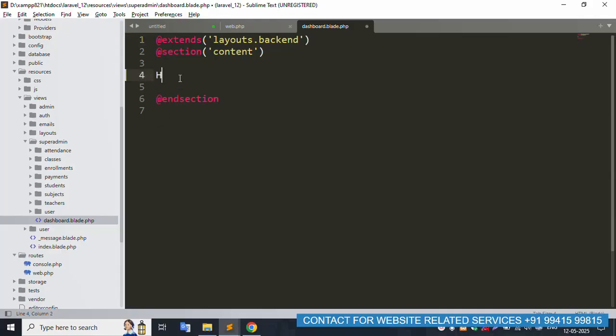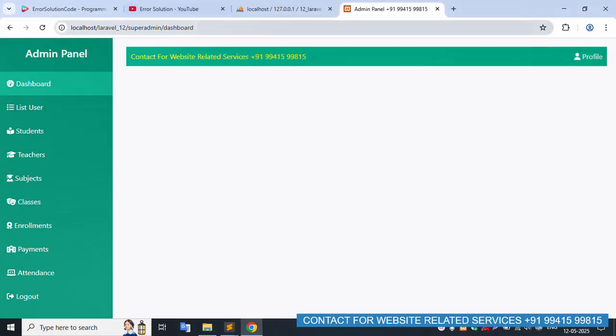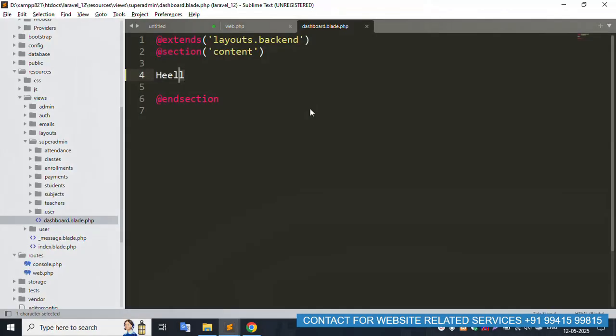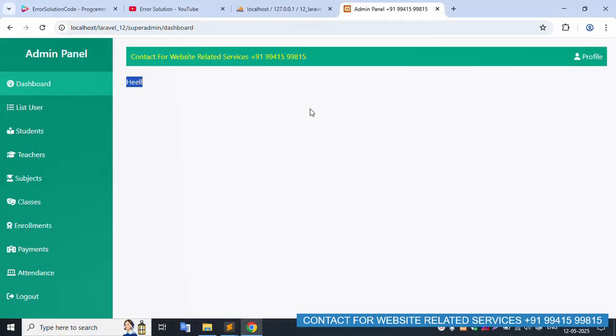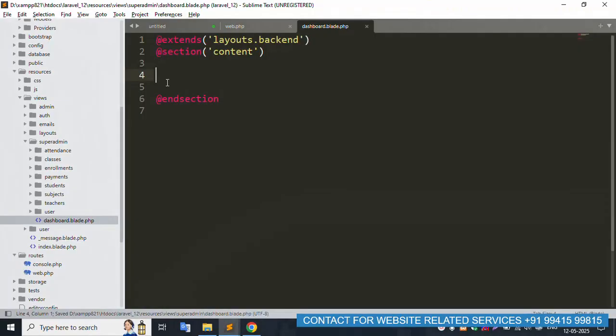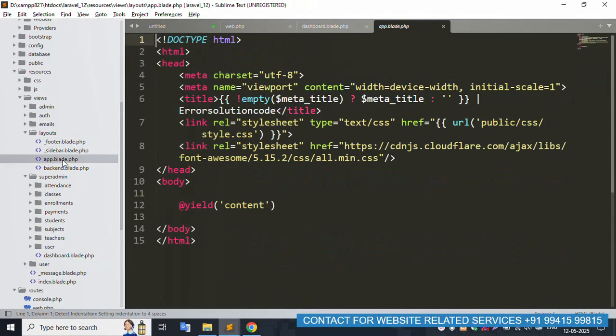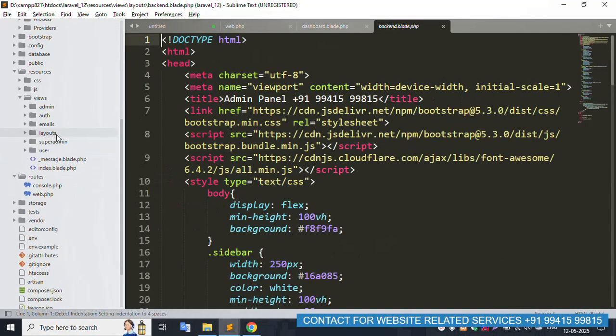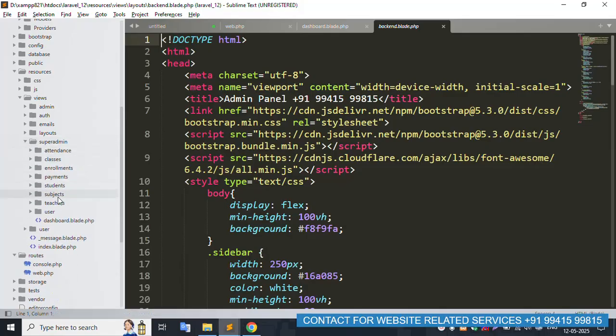Let's write hello inside this and refresh this page. It shows, good, working. Let's implement step by step. Refresh this page, working fine. For the layout, check all the previous videos. The layout is available: header, footer, and sidebar, all the backend files are available.